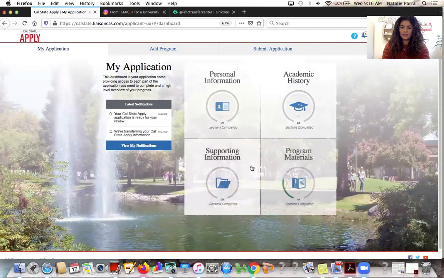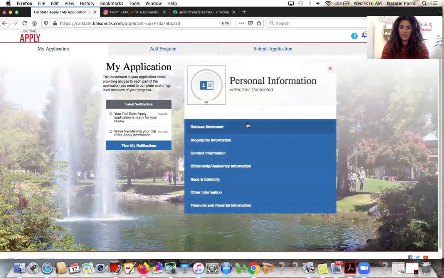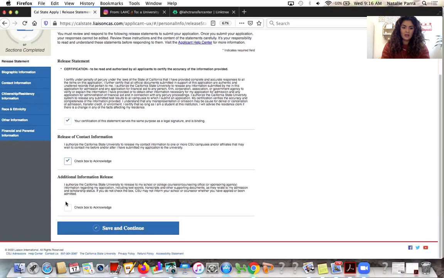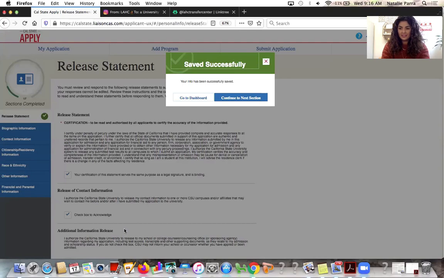And then these are the 4 boxes that you have to complete. There's personal information, academic history, supporting information, and program materials. I'm just going to go through each box for you and help you understand what to put in each one. For the release statement, you have to check off that you understand and acknowledge all components of the application, that everything has to be accurate and complete, and if you do anything inaccurate, you risk ruining your chance of getting admitted. That's why we have to make sure everything's perfect before you submit it. And it will not let you move on until you check all those boxes.